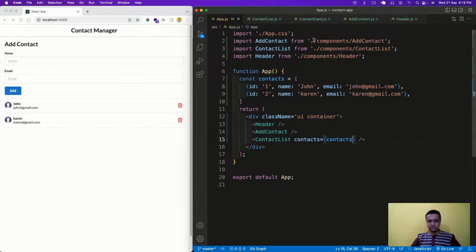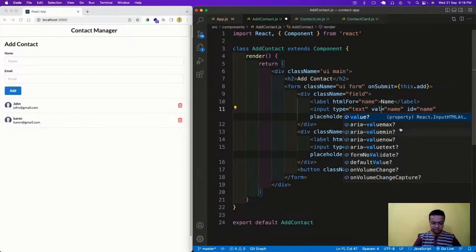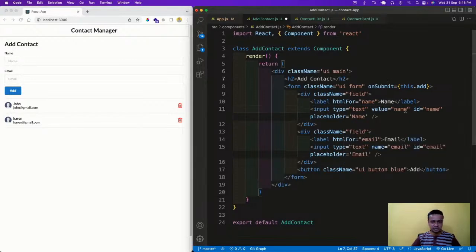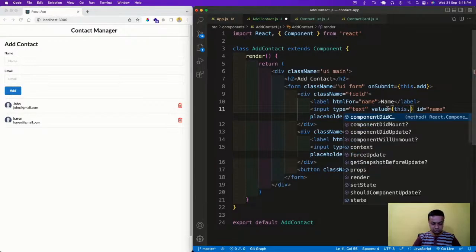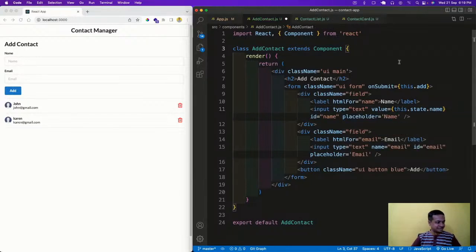So I will cut it, and I don't need this. I will go to add contact, and it is a class-based component here. First thing, we need to have onSubmit here, onSubmit equal to this.add, it's just a form name, and then the name is there. But I am not going to use this name. I'm going to use a value here. Value will be this.state.name. So this is how we do it, but we should have this state first.